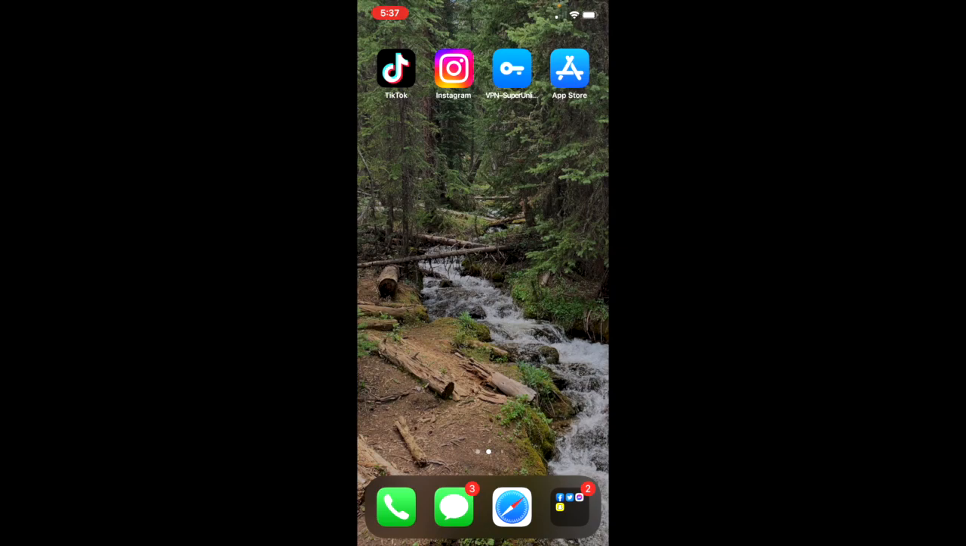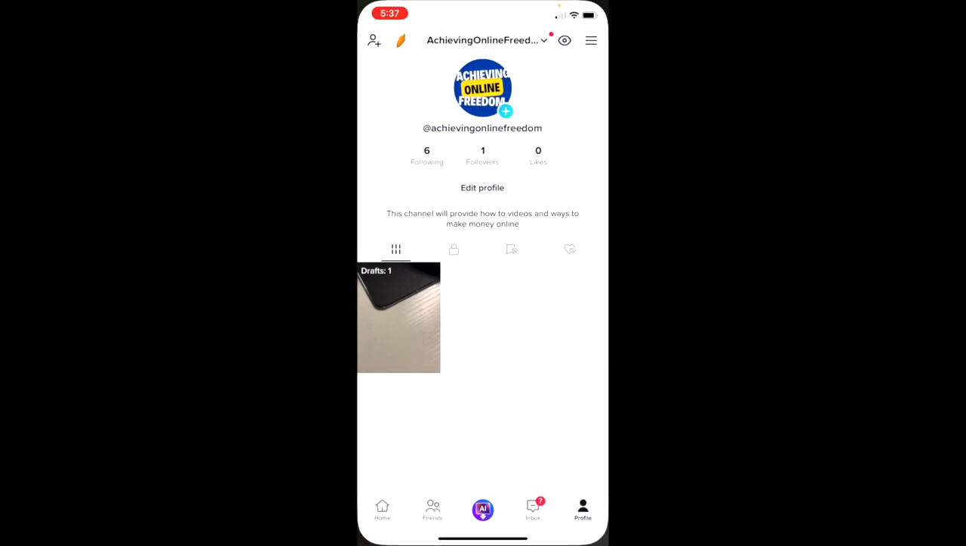The first thing you want to do is to open up the TikTok app. Once you've done this, you want to go to your profile in the bottom right corner. There are two different ways of finding this option.